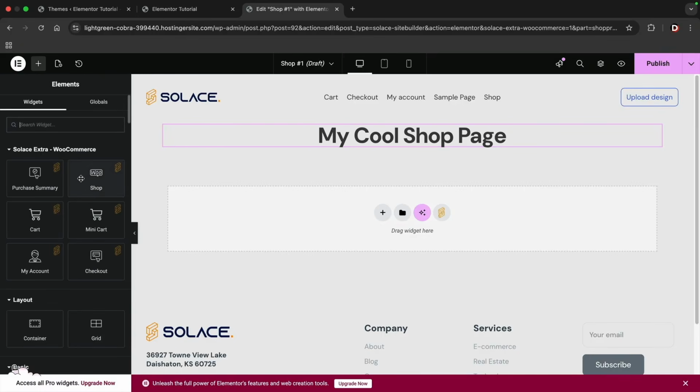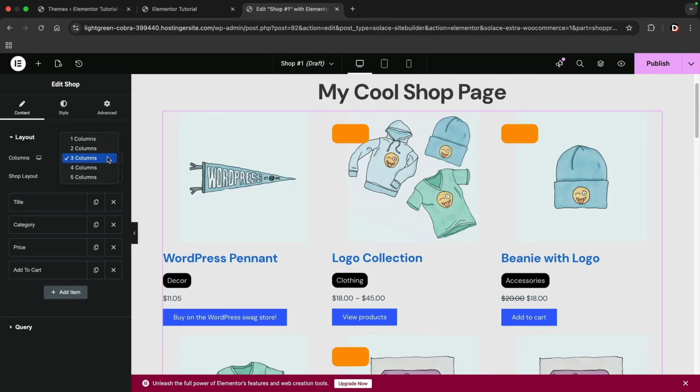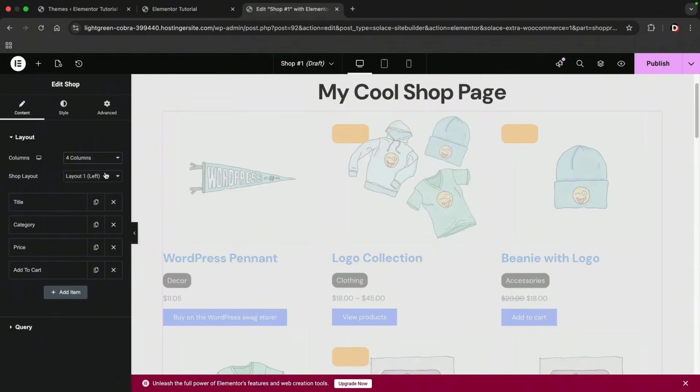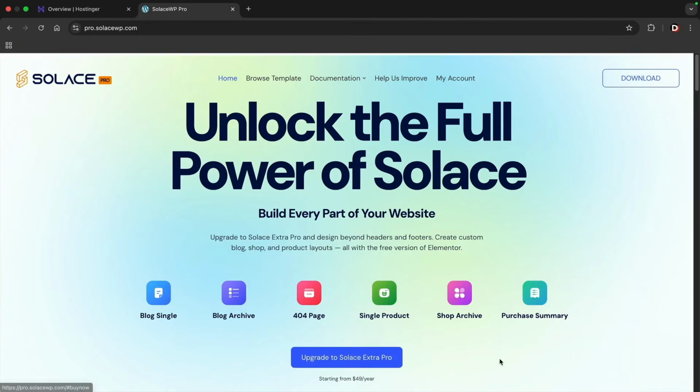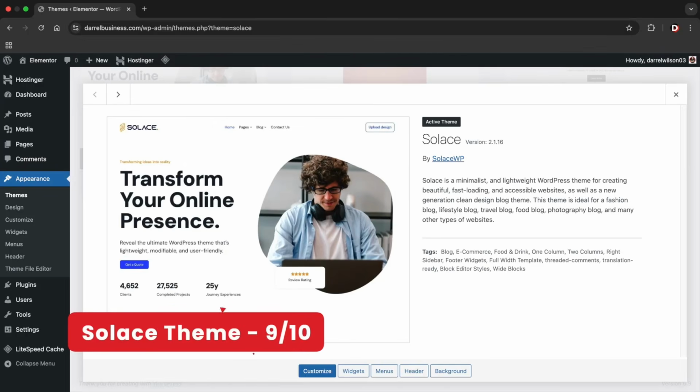In the Pro version, Solace also offers their own native elements for each custom post type, allowing you to build every part of your website entirely with the Solace theme. The Pro version of Solace is currently in beta and is set to launch sometime in March 2026. I would give the Solace theme a solid 9 out of 10. For a free theme, it's one of your best options.